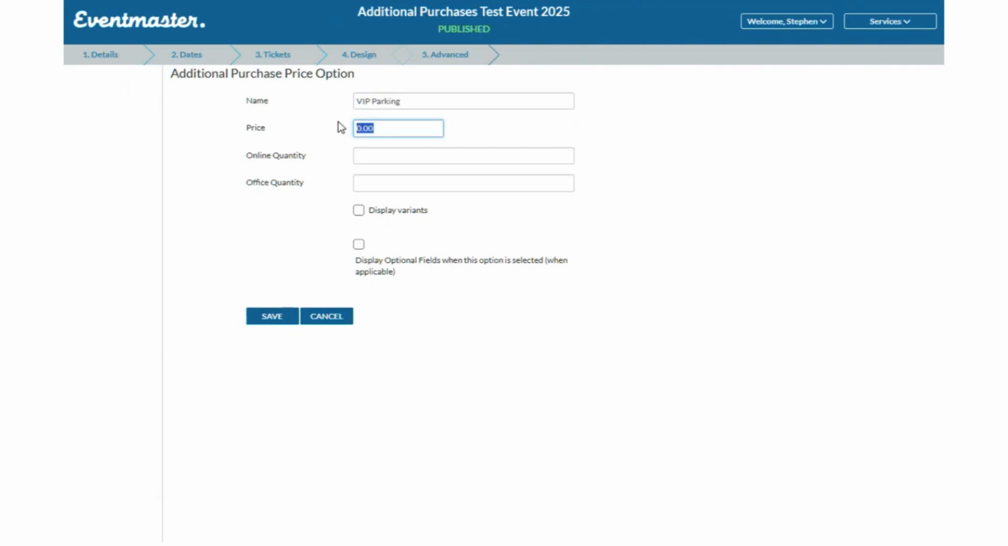And say this one is very expensive. We'll make this one €50. And we have maybe 10 spaces available that are really close to the venue. So this one, you can control the quantity that's available as well. What you'll want to focus on is the online quantity. The online quantity is for people coming directly onto the site, like public bookings, for this to be available for them.